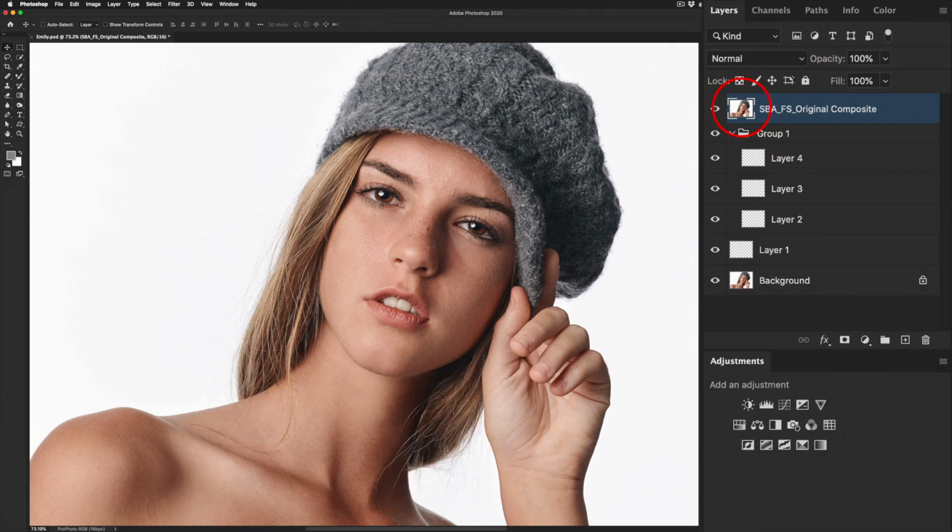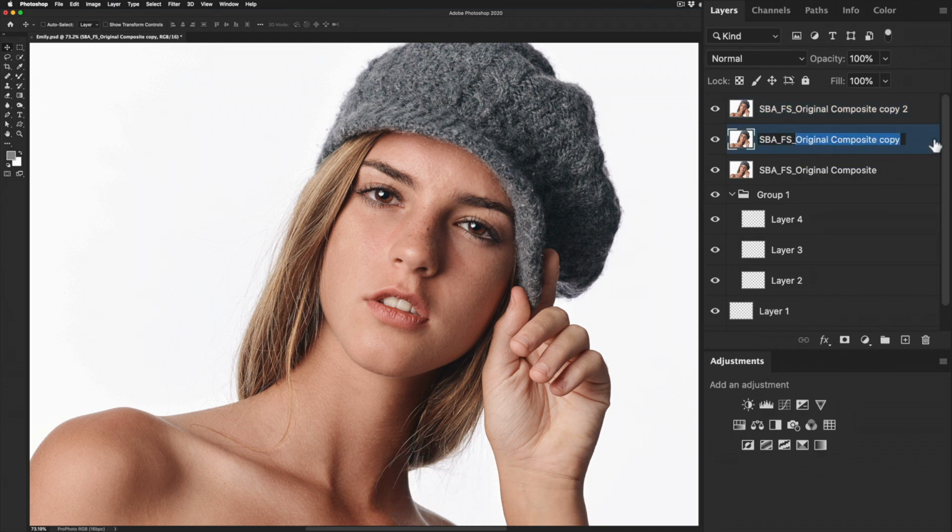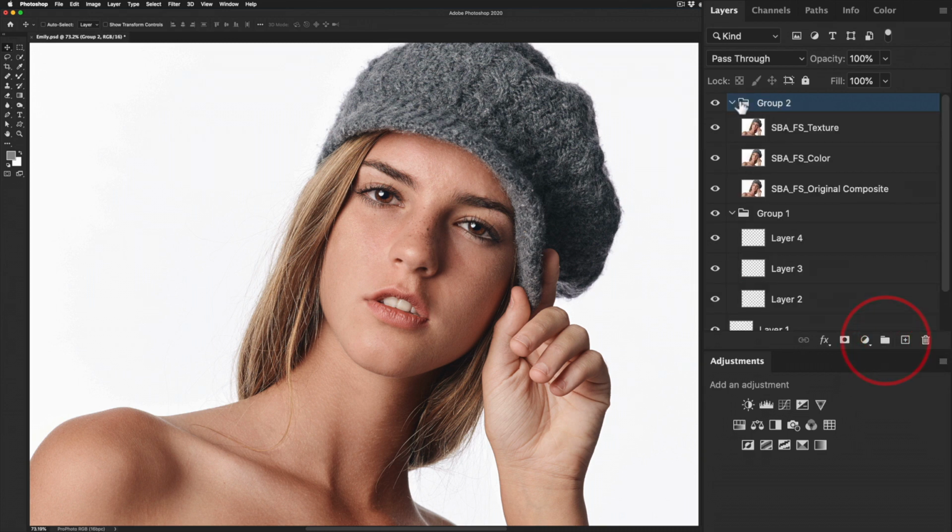Now that we have this, we duplicate this twice, once and twice. We rename these. The first one will be our color layer, and the second one will be our texture layer. Now that we have these, we hold the Shift key, select all of these, keep the Shift key pressed, and click on this little group icon. And as always, we give this group a meaningful name as well.